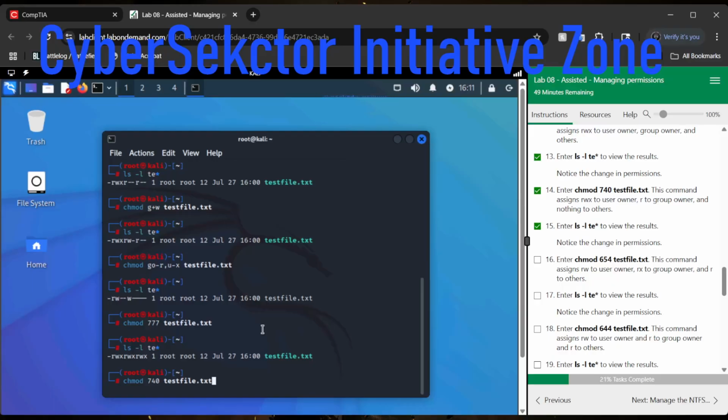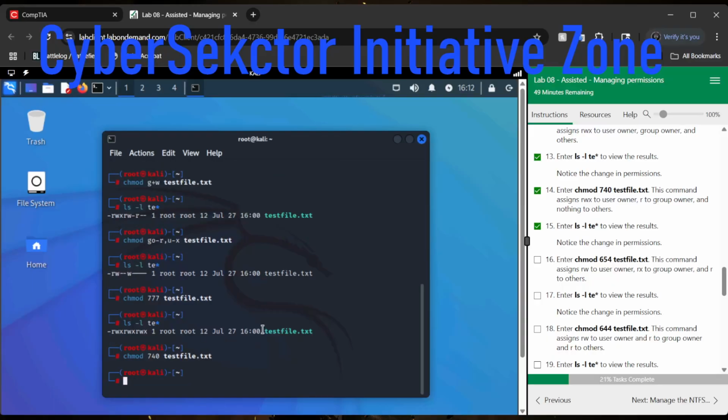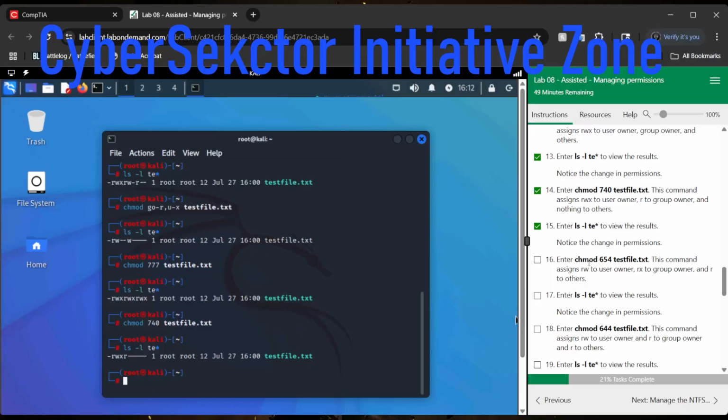So what I'm going to do next is a chmod 740 on the test file. This is going to assign RWX to the user owner, and it's going to assign R to the group owner. So it's going to give read permissions to the group owner, but nothing to others. We're going to do that, and then type this in to list our results.